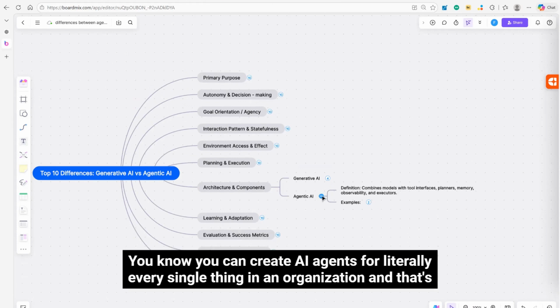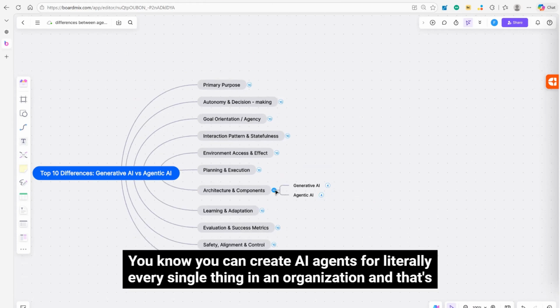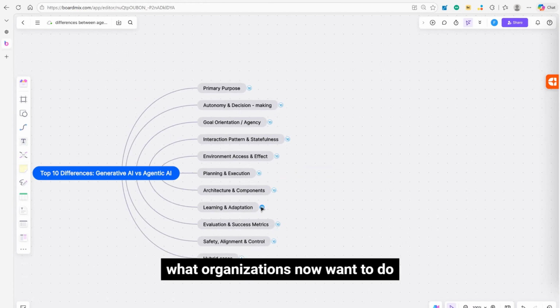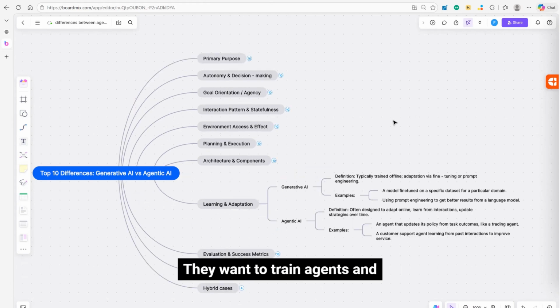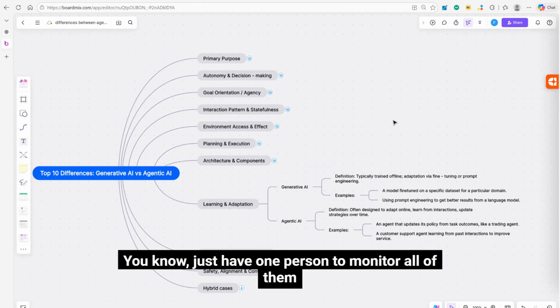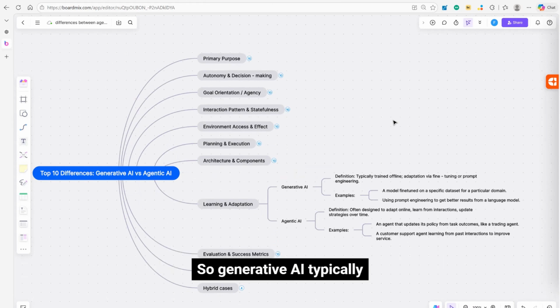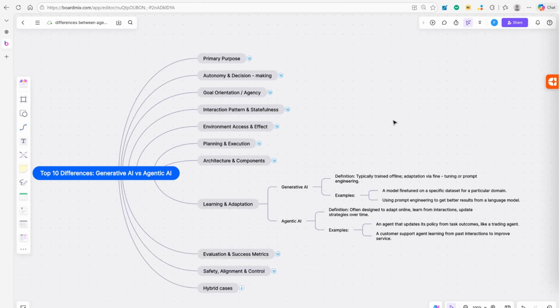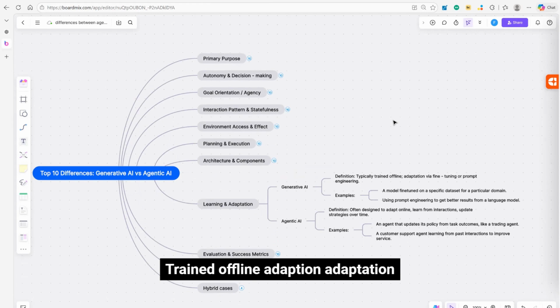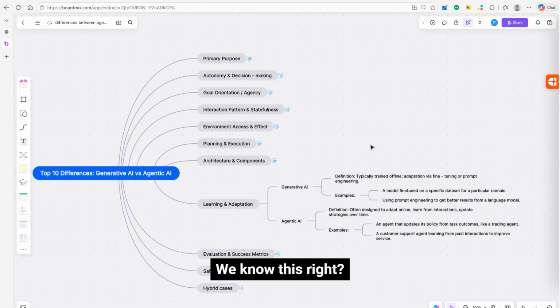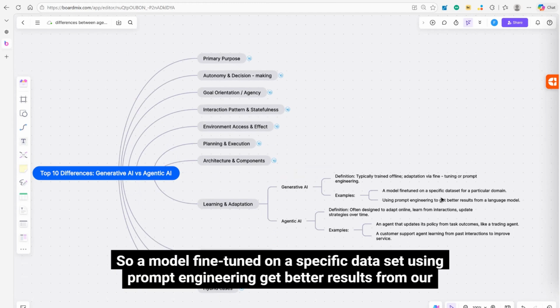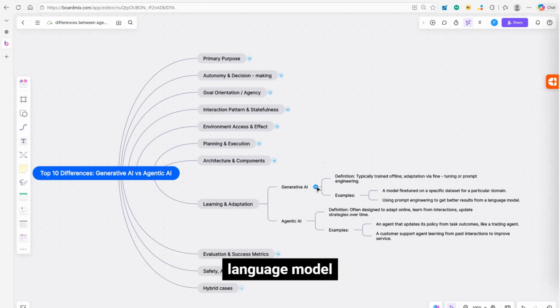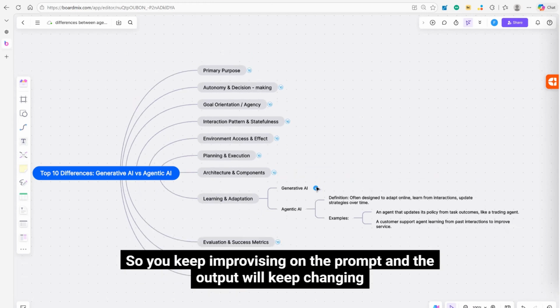Agents, you can create AI agents for literally every single thing in an organization. And that's what organizations now want to do. They want to train agents and just have one person to monitor all of them. So generative AI is typically trained offline, with adaptation via fine tuning or prompt engineering. We know this, right? A model fine tuned on a specific data set, using prompt engineering, gets better results from a language model. So you keep improvising on the prompt and the output will keep changing.